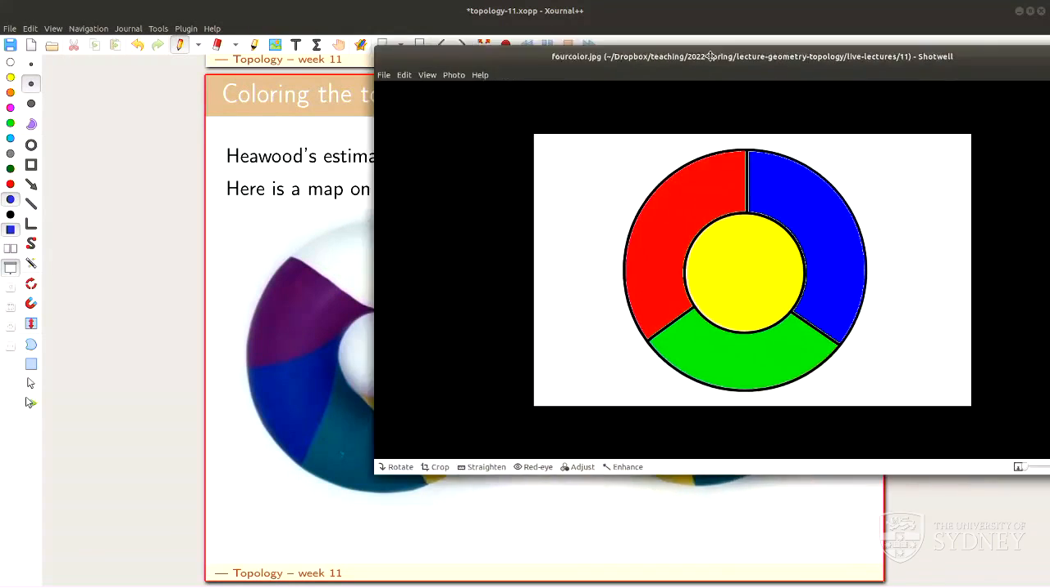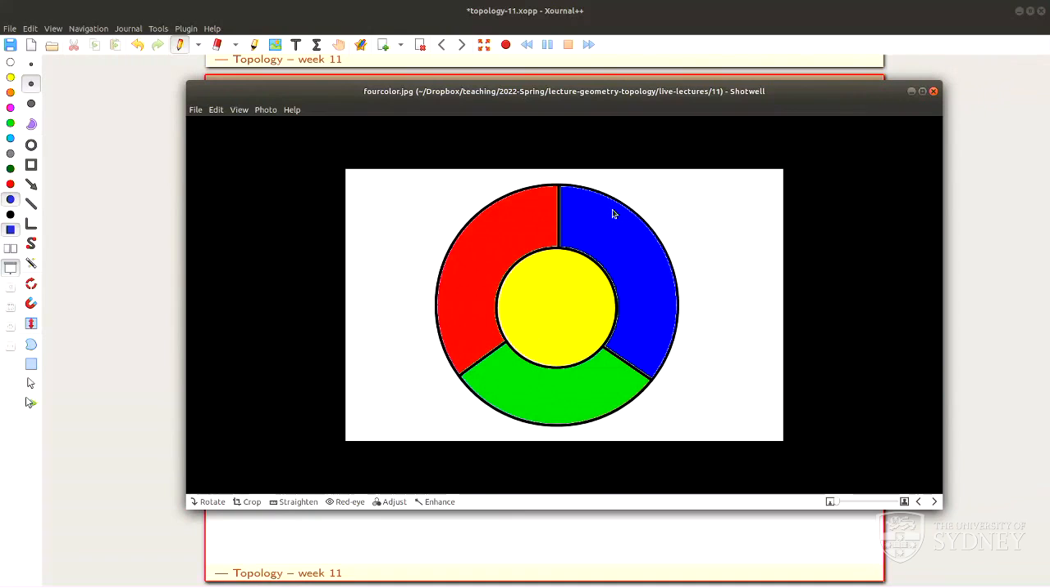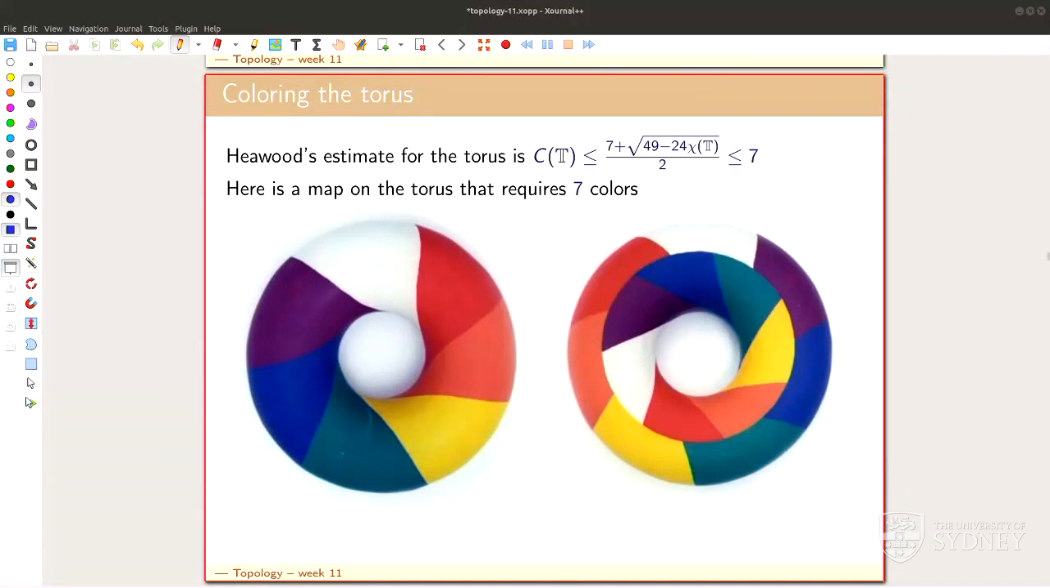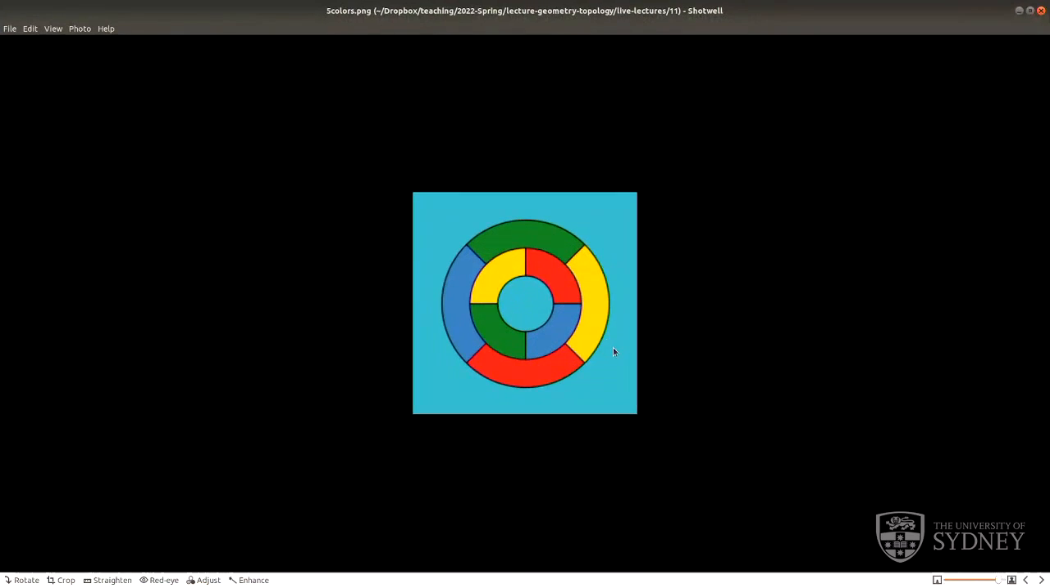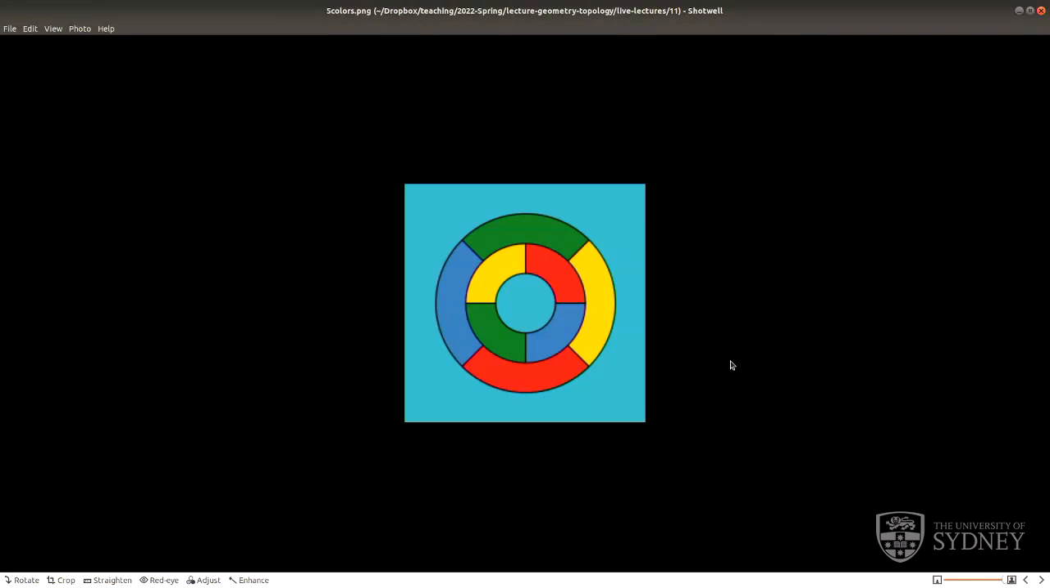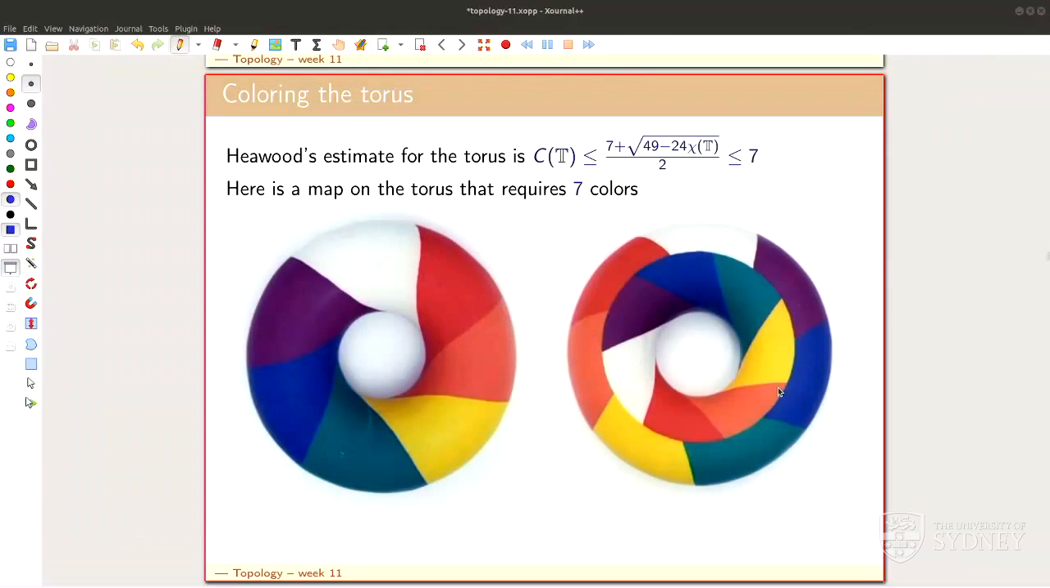For the plane, I showed you this picture. So we need at least 4 colors. And the point is we need at most 4 colors, but we can't prove that. We can prove only a slightly weaker statement, and I will do that in a second. So we can prove the 5-color theorem. So here's a 5 coloring. Do we have 5 colors? Yes, we do. So some light blue, yellow, red, green. Might be another coloring here.